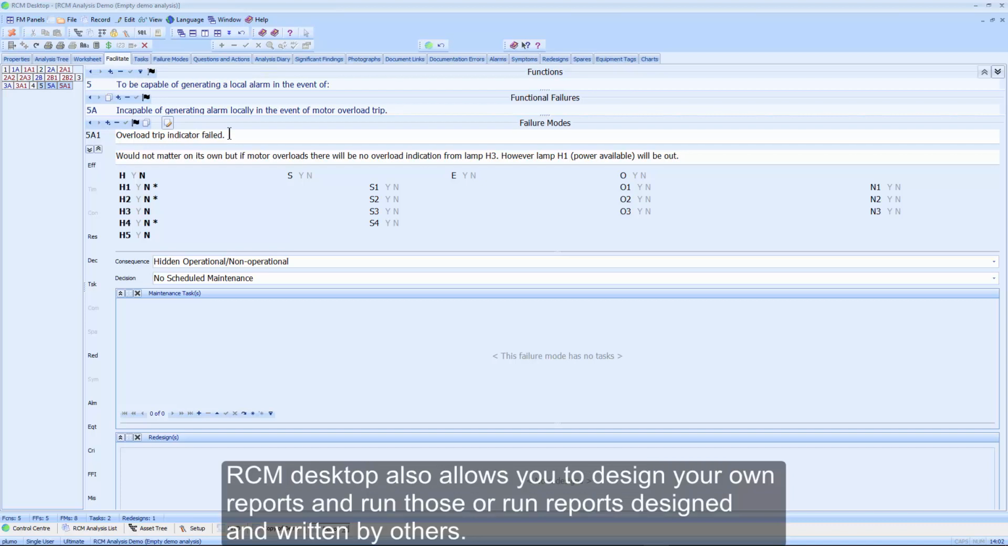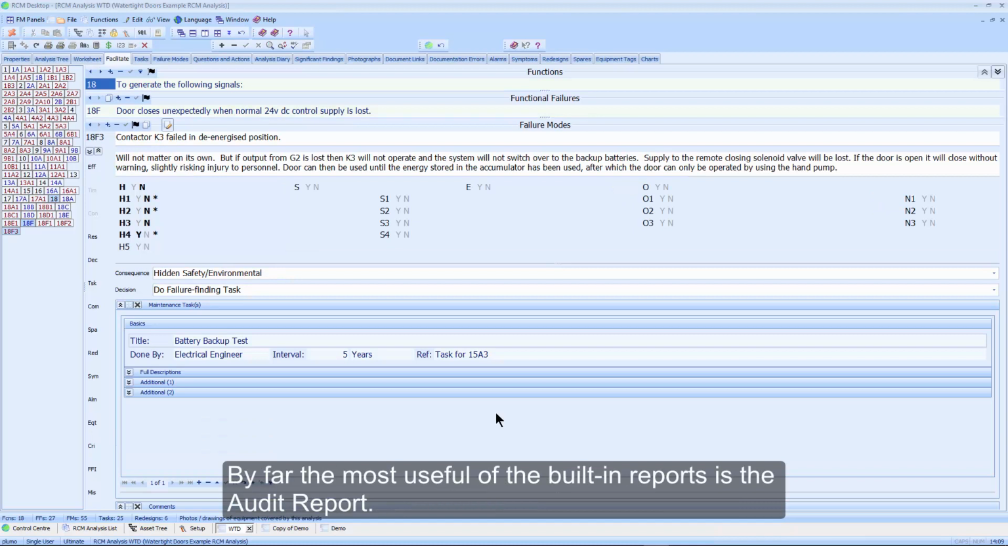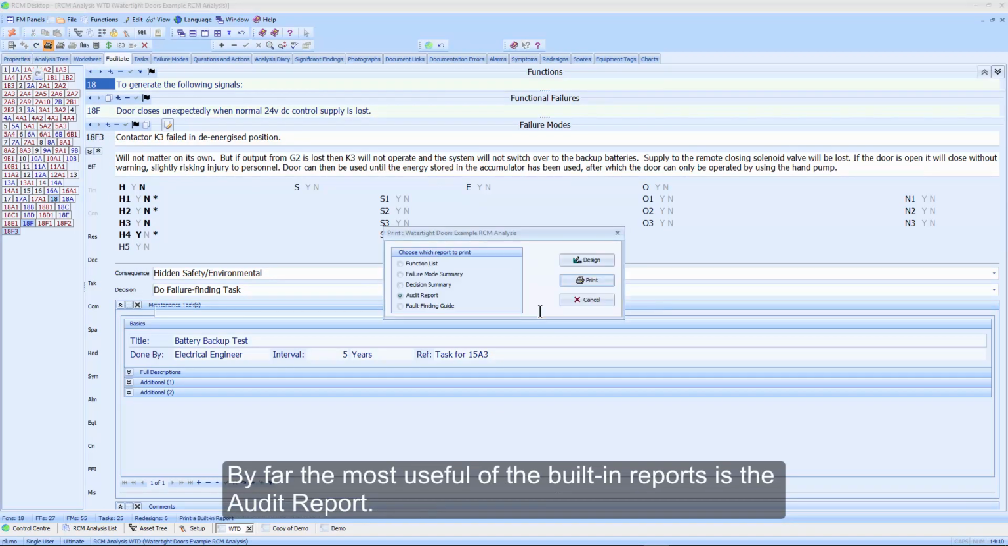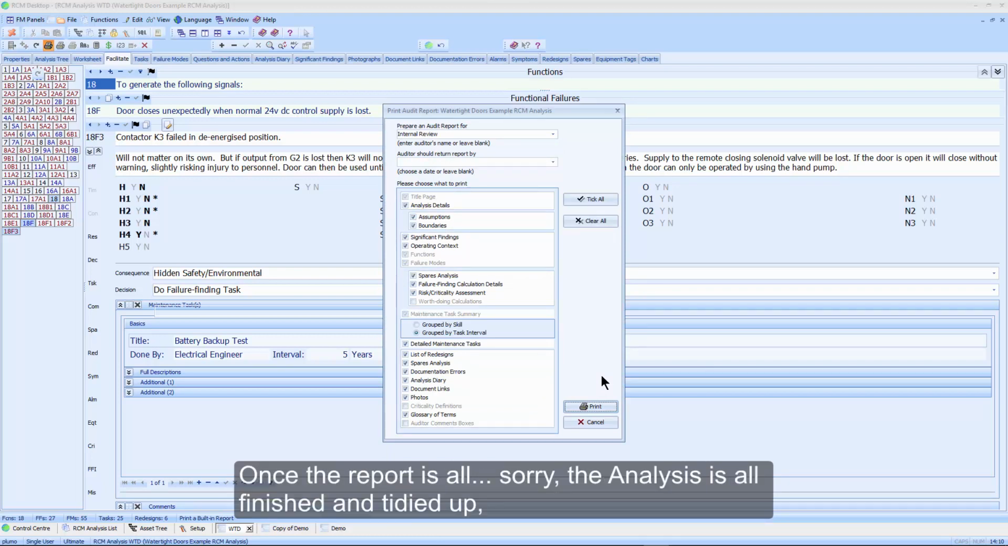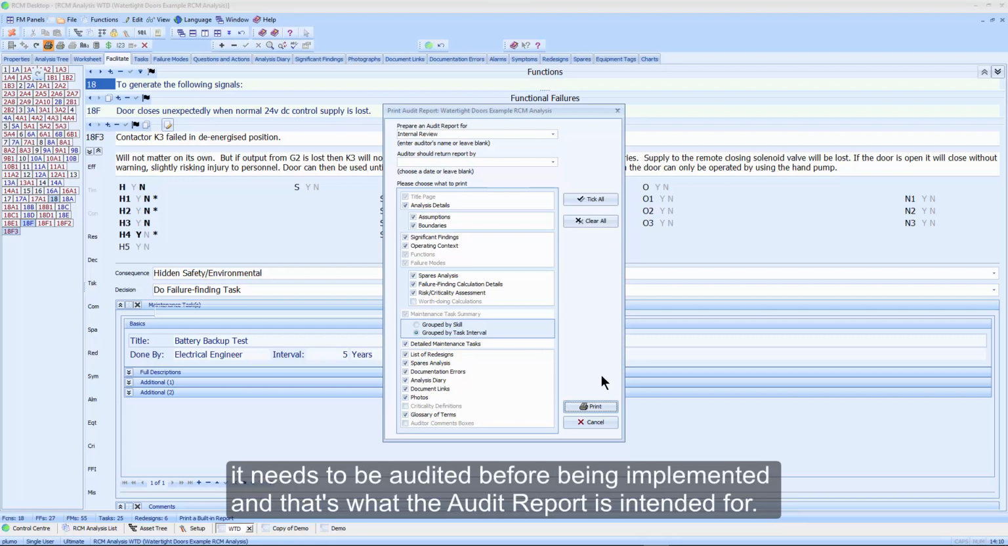RCM Desktop also allows you to design your own reports and run those, or run reports designed and written by others. By far the most useful of the built-in reports is the audit report. That has many optional sections. Once the analysis is all finished and tidied up, it needs to be audited before being implemented, and that's what the audit report is intended for.